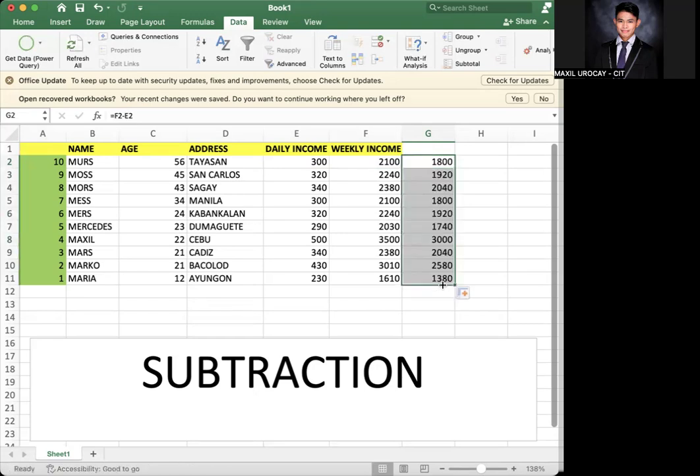And to do that, just click the 1-800, then go to the bottom part, hold and drag it down so that it will automatically display the other answers.